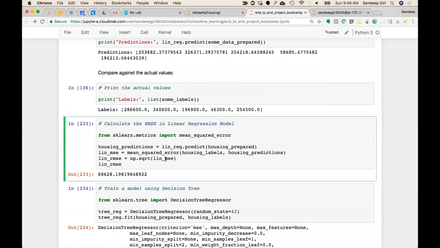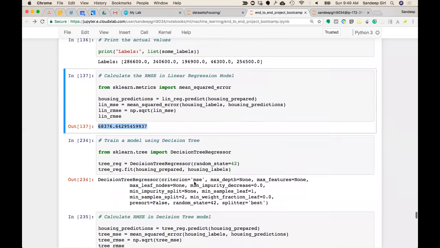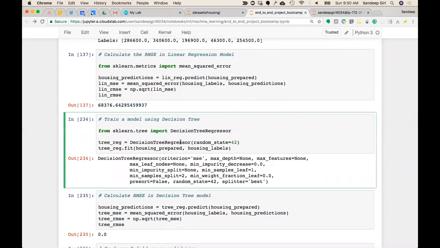Now we can compare the error by computing the mean error between the two, the way we defined earlier. You can see that the root mean square error is about 68,000. All right, now let's try another algorithm.